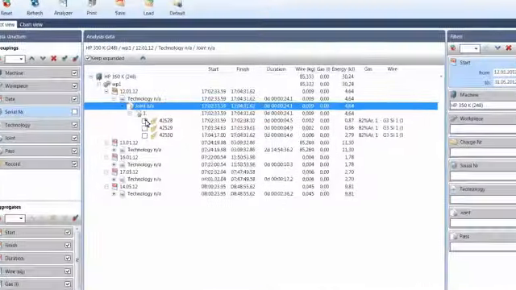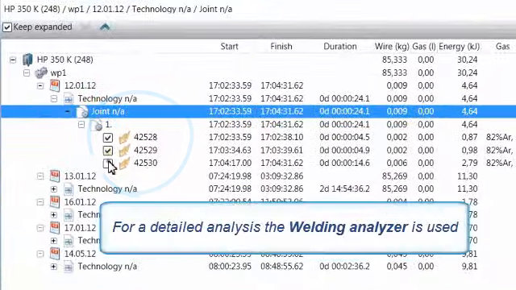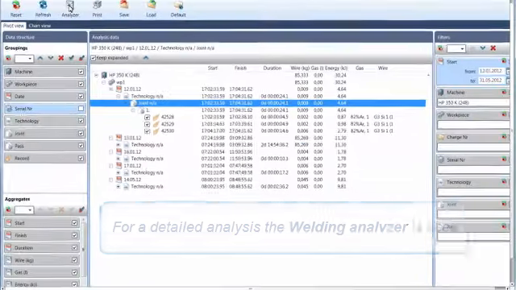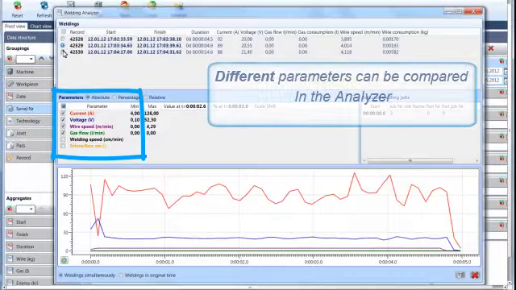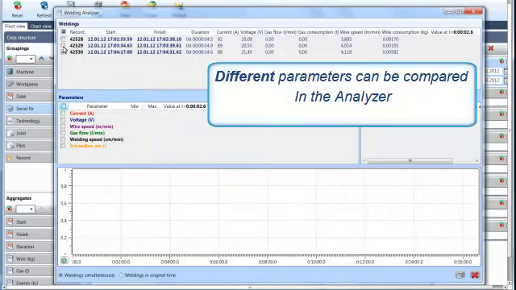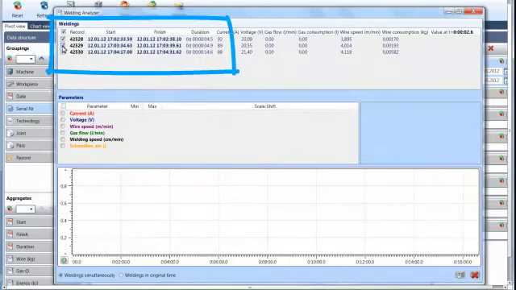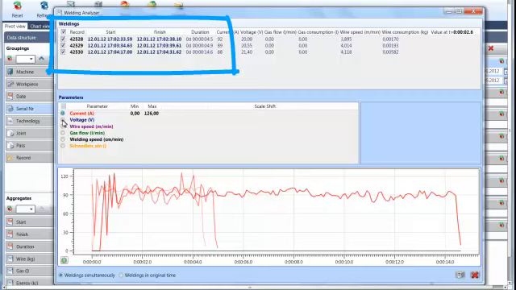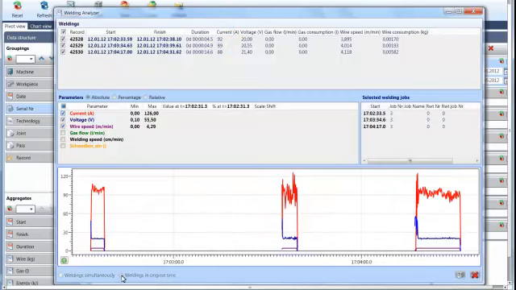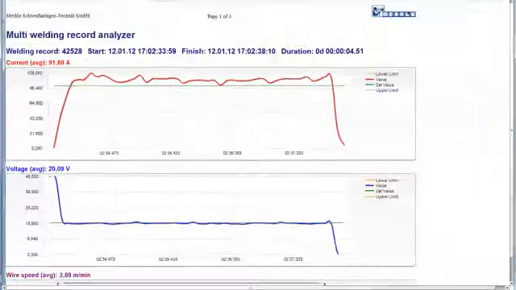For a detailed analysis of each weld, the welding analyzer is used. In the analyzer, both different parameters of a single weld as well as a single parameter of several welds can be compared. Further, a report can also be printed here.